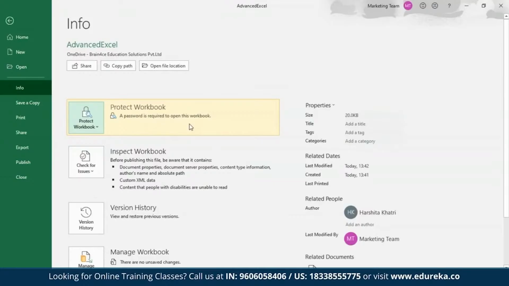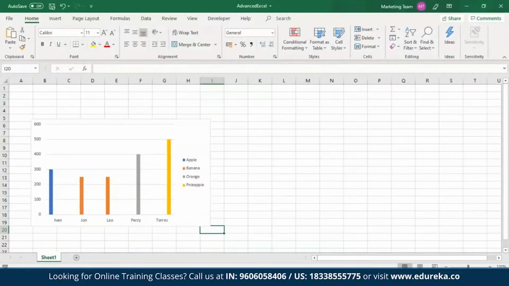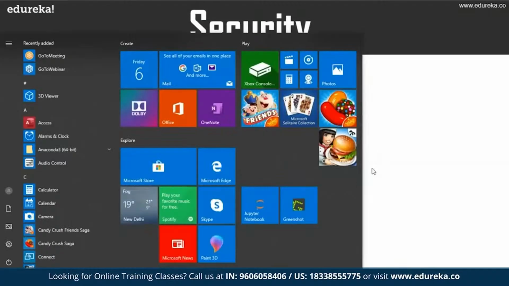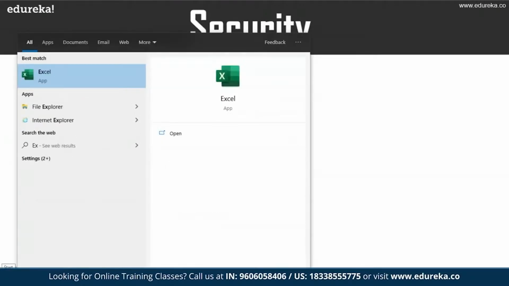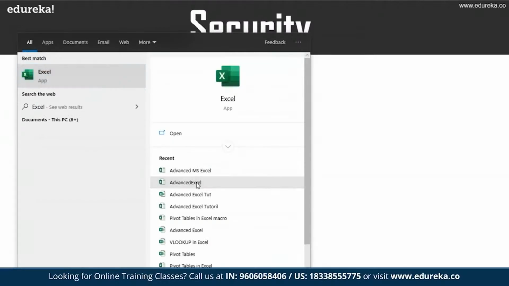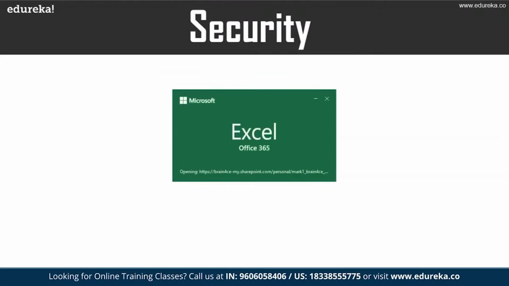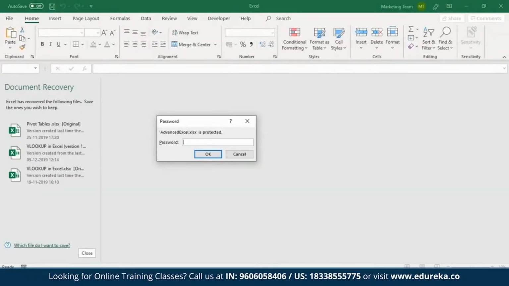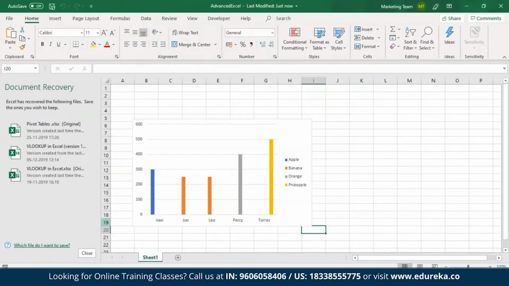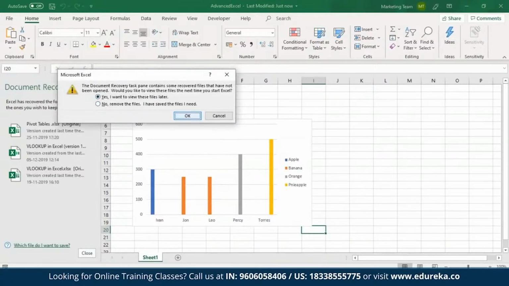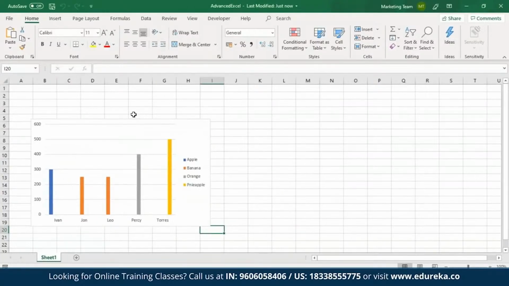As you can see over here, it says that a password is required to open up this workbook. Now what I'm going to do is just save this and close this file. So now if I try to access this file, Excel will ask me to enter a password. So I'll just open the file again. As you can see, it says I need a password in order to open this file. So I'll just enter the password that I had specified before and click on OK. Okay, so as you can see, the file is now open.